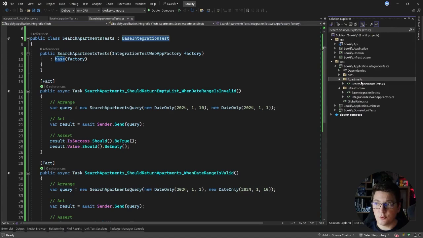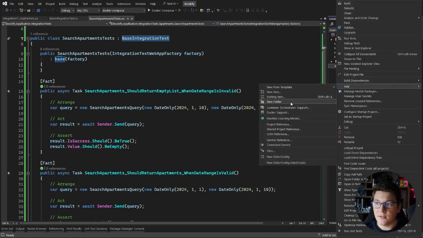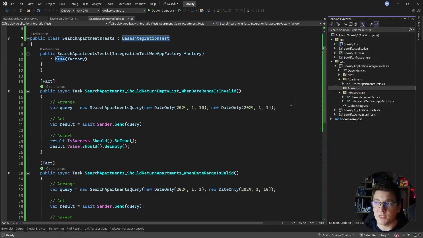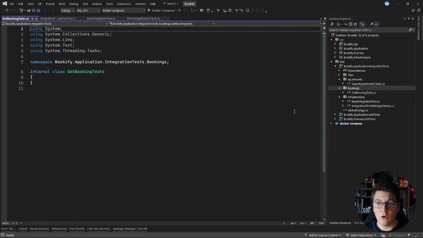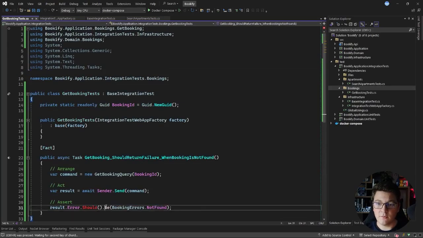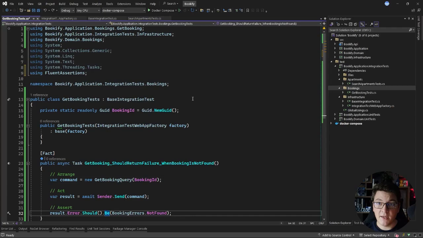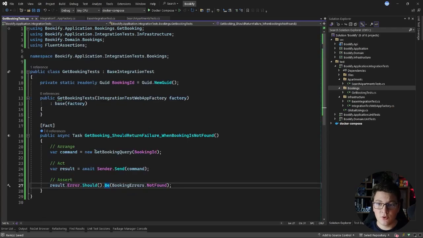Let me add a few more integration tests. I'm going to create a new folder and I will call it bookings. Inside of this folder, I'm going to add a new test class. I will call it get bookings tests, and this is going to be the implementation of our test class. I'm going to have a static booking ID that I'm going to use to create a get booking query instance, and I'm going to send this using Mediator and verify that I get the correct error object back.